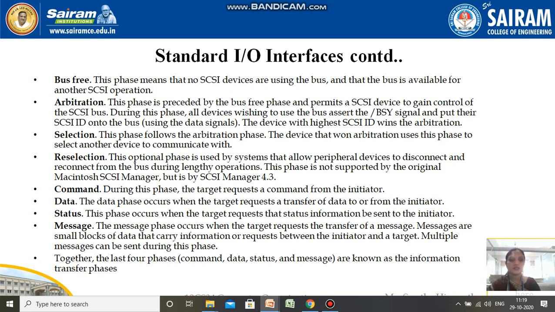Hello students, so this is the last video of second module, and in the previous video I was explaining to you about the different phases of SCSI bus. So this SCSI bus will be receiving different signals and sending different signals. So we will see one by one what these are.